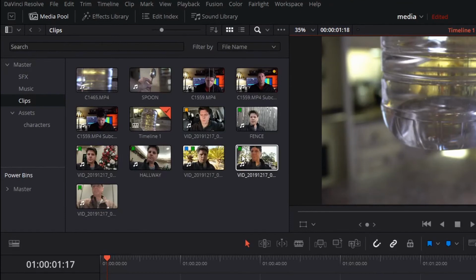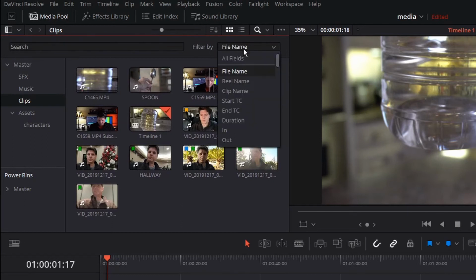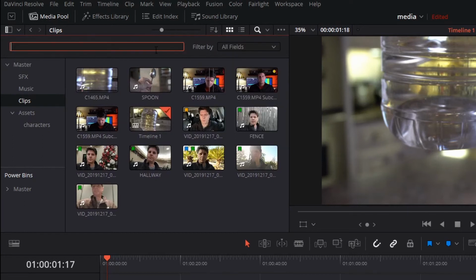They each have a little color on them. There's blue, green, here's our yellow one. We have the clips folder selected. If we really had a lot of files, even throughout the project, we can enable this search option by clicking the search icon, and we have a search field up here. And we're gonna choose filter by all fields.